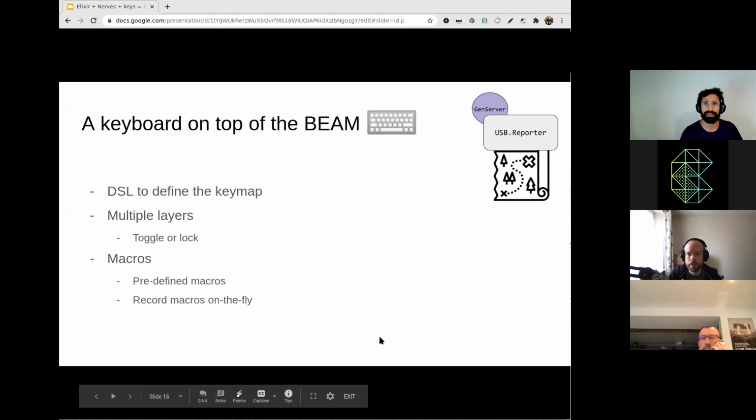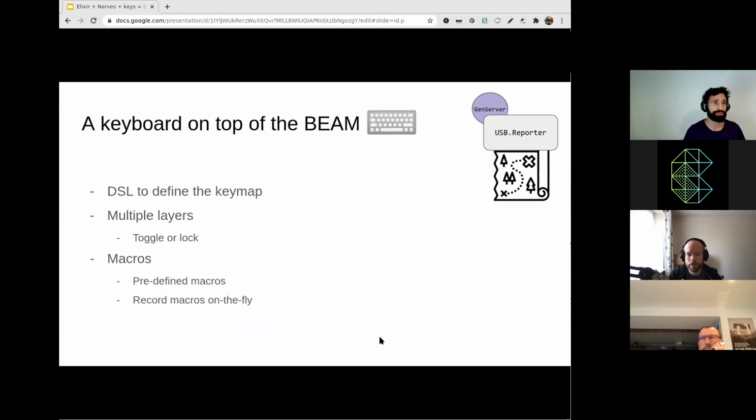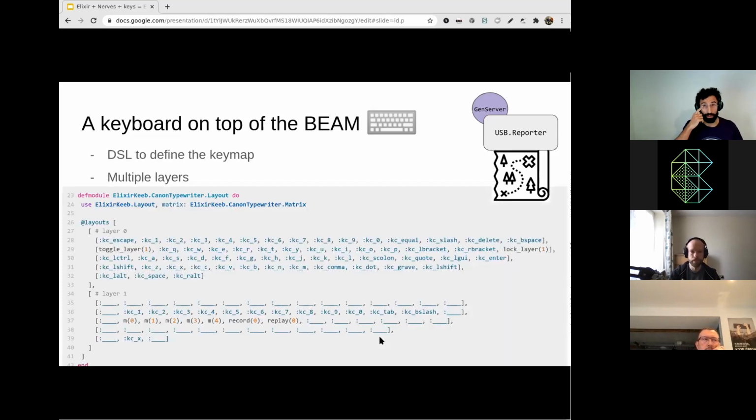So let's now consider the minimum set of features that, in my view, a keyboard firmware definitely needs to have if it will replace the C firmware I'm used to using. At the very least, I need to have a way to easily define my layouts and be able to define multiple layers and as many macros as I need. So my first requirement was to have an easy way to define the layers.